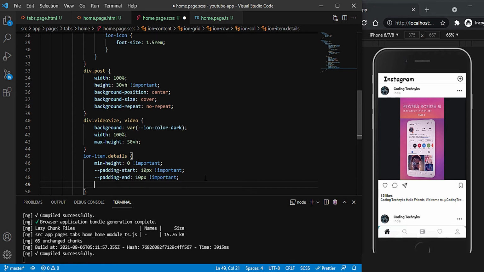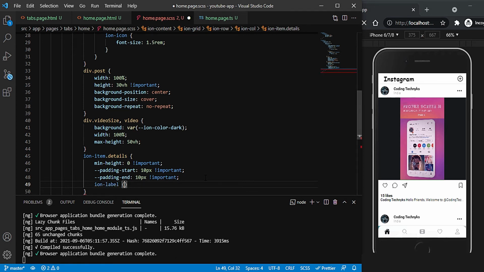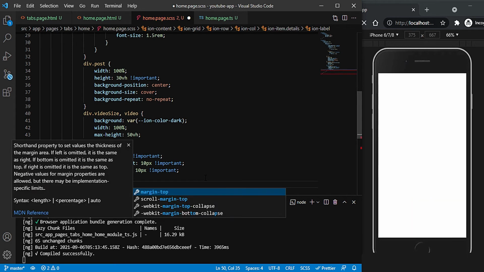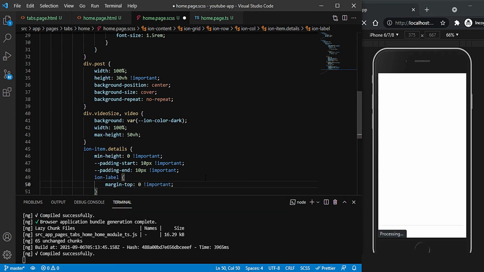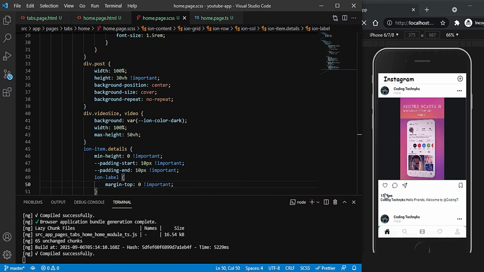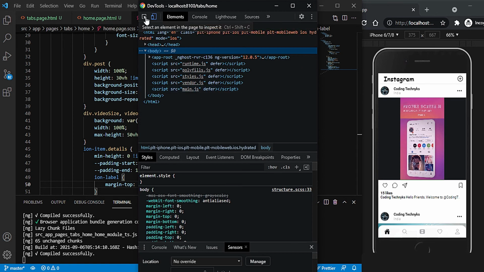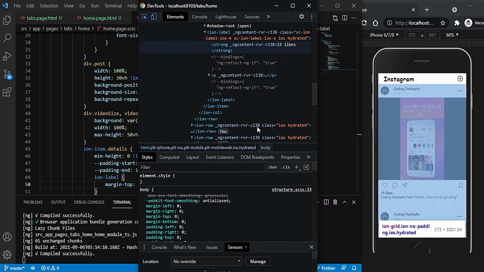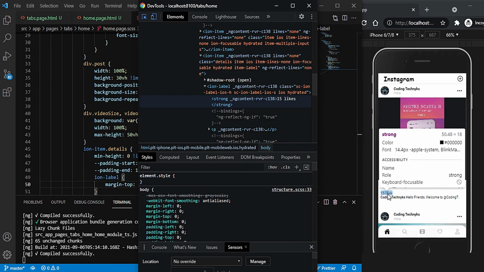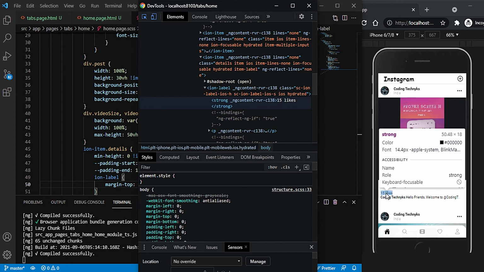Now once that is done, I will access the ion label and pass margin top to be 0, because we have a lot of margin out here. Alright, if you want to check that out, you can just go out here. Alright, now if you want to check the margin, well, if you just hover on that, you will be able to see.